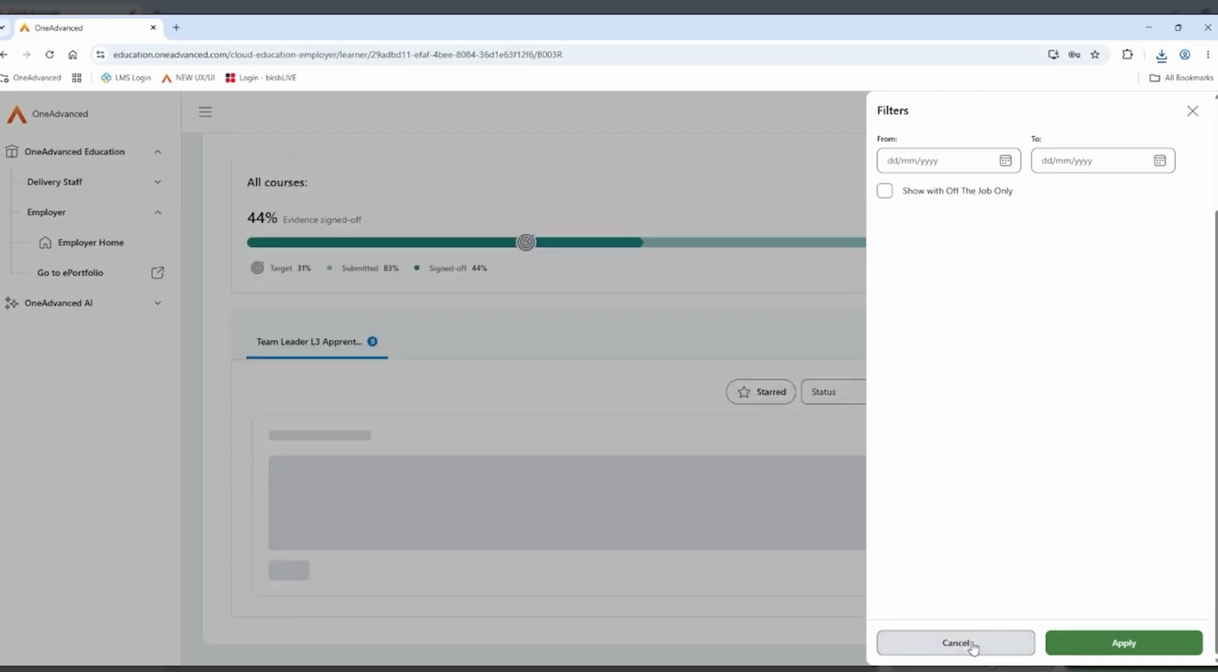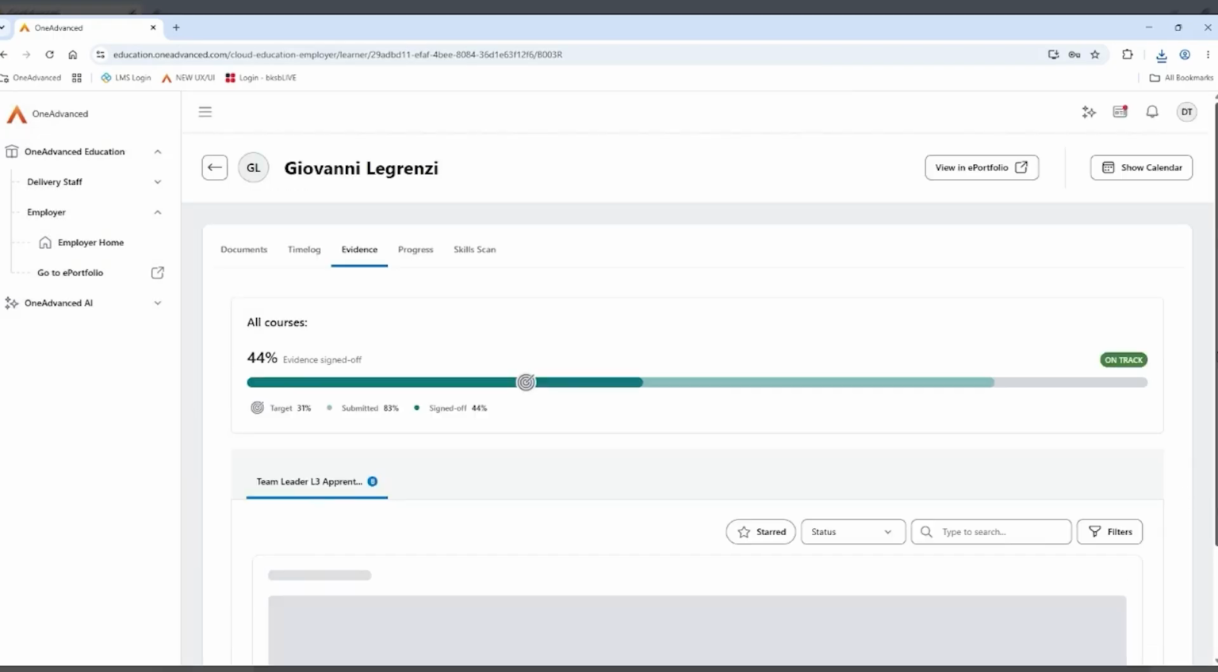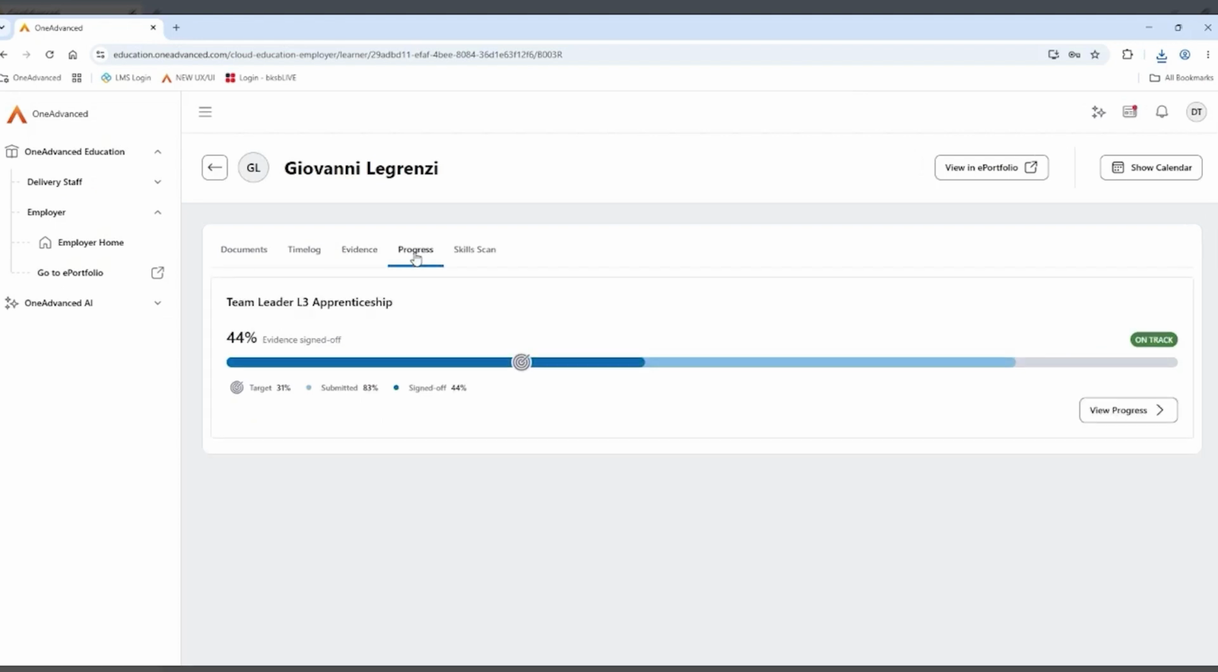The next tab is the Progress tab. This provides the employer with full visibility of their apprentice's progress. If the learner is doing more than one course, for example a mandatory qualification or some functional skills, they will also appear here too. The employer can see the target to date, what's been submitted, and what's been signed off by the assessor. They can see that this learner is well on track.